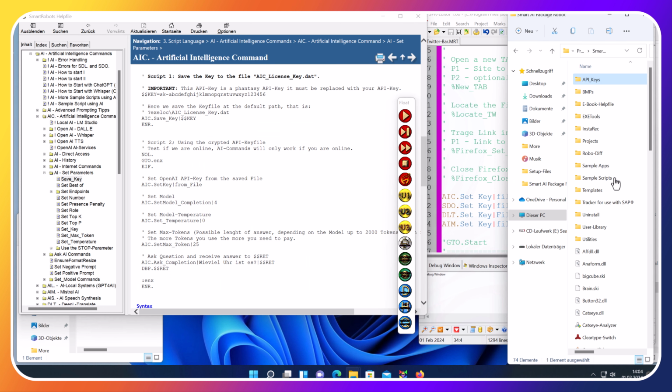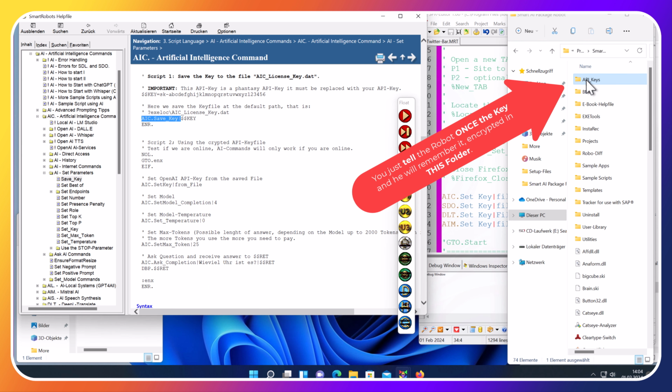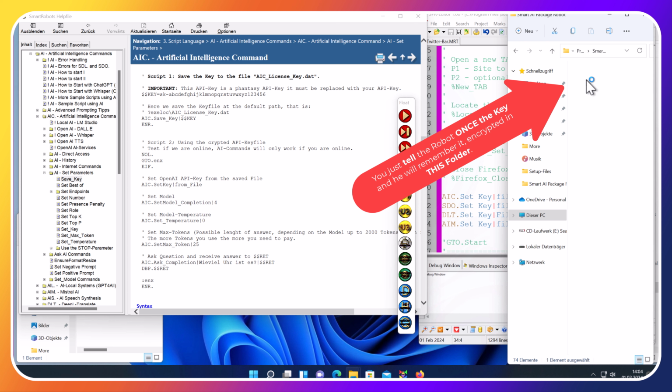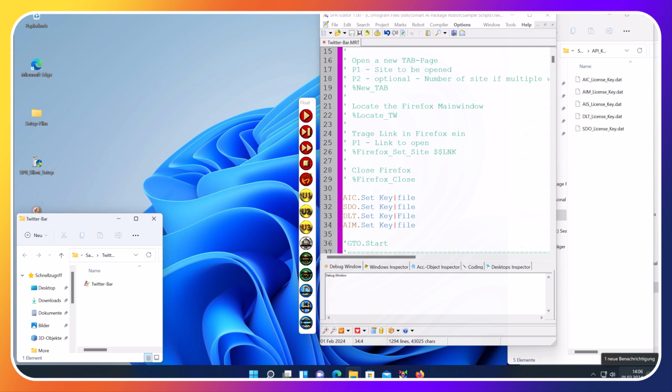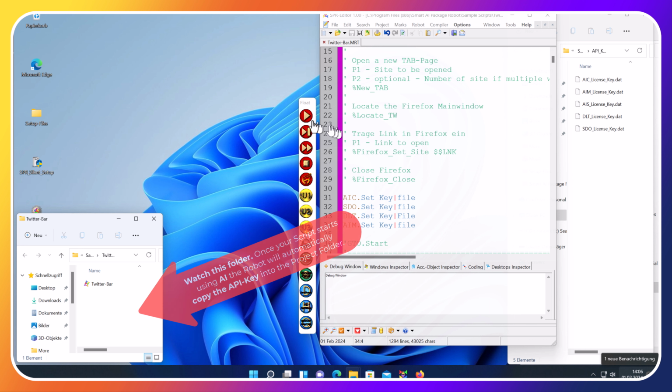Let me show you. Okay, here I can see the Save Key command to save the key for AIC. This means for all OpenAI services. And it's the same for all other services also. You just use the Save Key command, and then the key is saved in that internal folder we see here. The robot will store your key in an encrypted form in this folder.